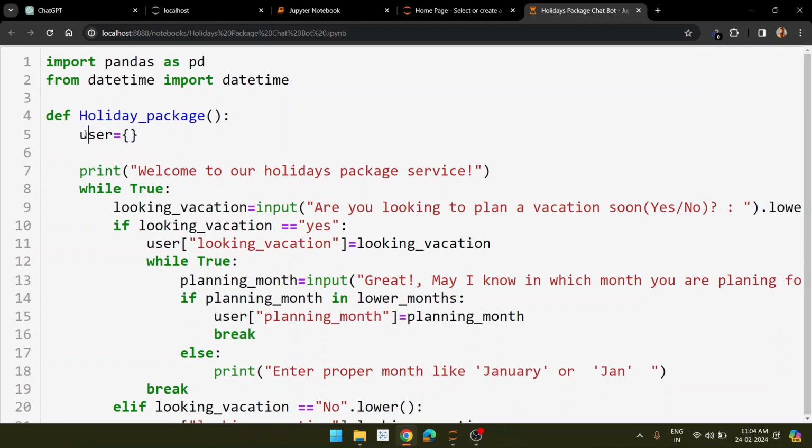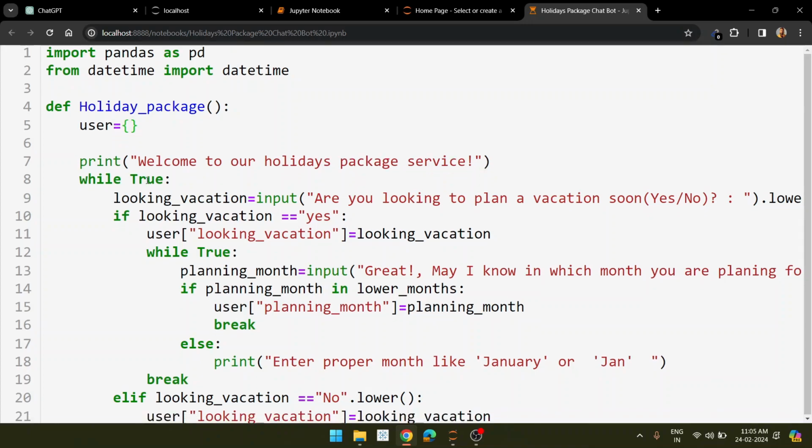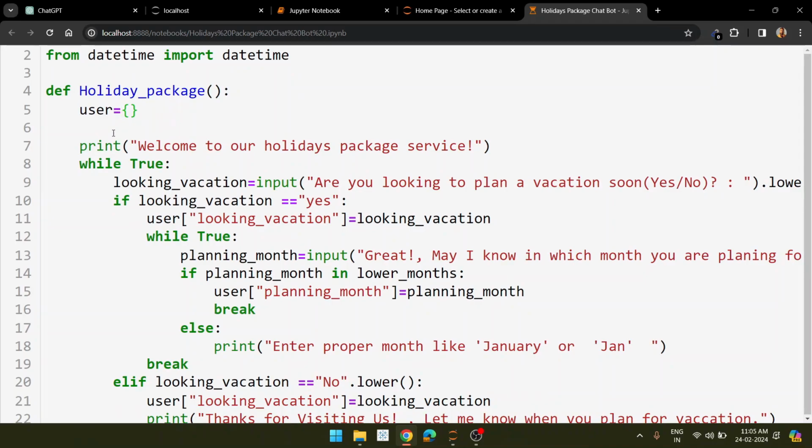So this empty dictionary, what it will do, it will simply store the data. So what is a dictionary in Python? A dictionary is a key and value pair. So it is storing key values in the user. Initially it is empty. Once you start running this program and entering the data, it will make key value pairs and fill this dictionary. So once the program runs, first of all it will create an empty dictionary.